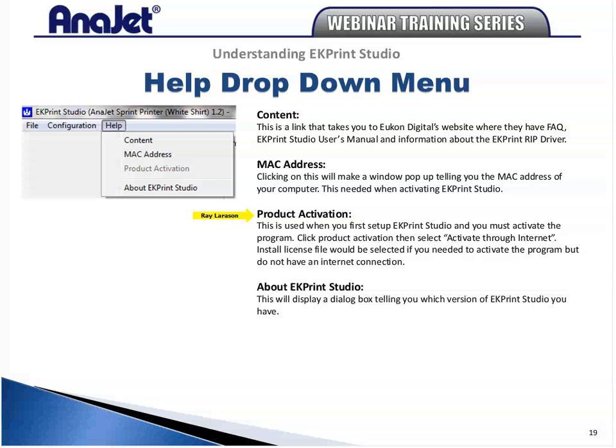then you're done. Well, if you don't have an Internet connection on your computer that has EKPrint Studio on it, what you have to do is find a computer that does have Internet, and then when you click Product Activation, there's another option where you could activate by installing a license file. So what you would have to do is copy your MAC address and then email Yukon Digital, and they'll email you back a license file that you can install. That's basically a scenario that doesn't really happen that much because you're probably going to have Internet on your computer, so you'll be able to activate the program normally.